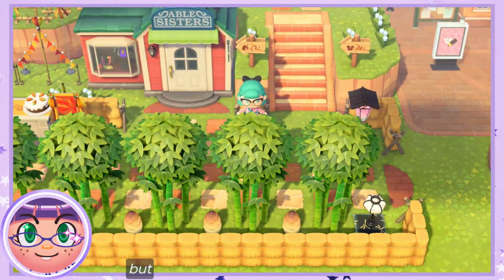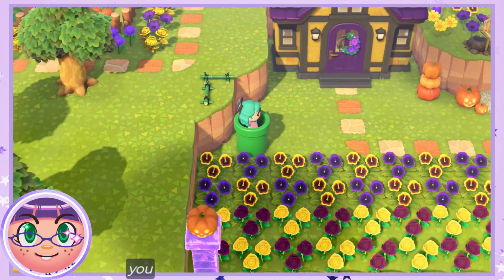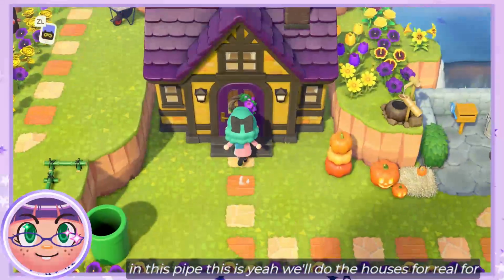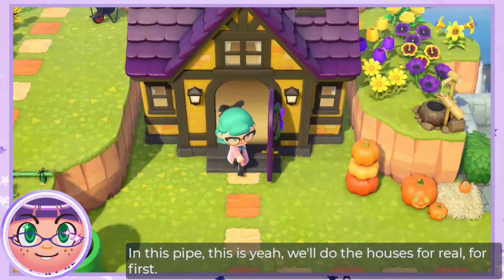But let's go. In this pipe, we'll do the houses for real first. Let's do that. This is Arky's house.